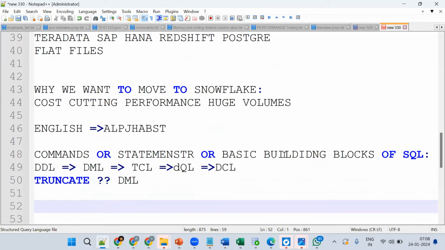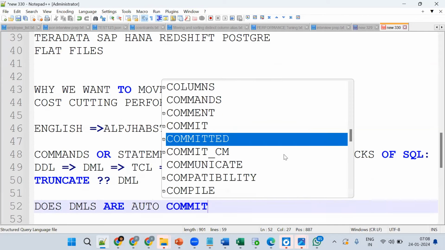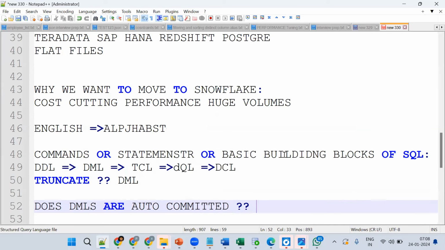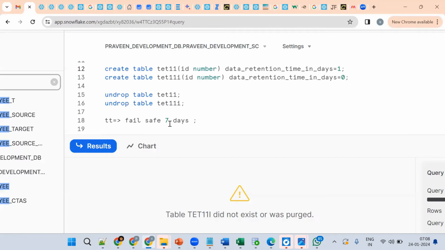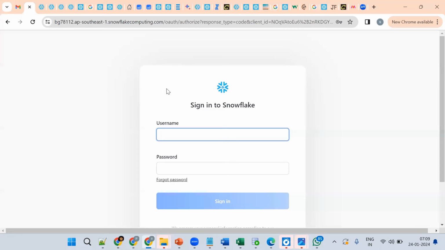Same thing. Are DMLs auto-committed in Snowflake? Tell me, are DMLs auto-committed or not? Yes. Okay, where can we check that? Remember, sometimes they will ask these basic questions. If you are not able to answer, then it is not good. Okay, tell me.